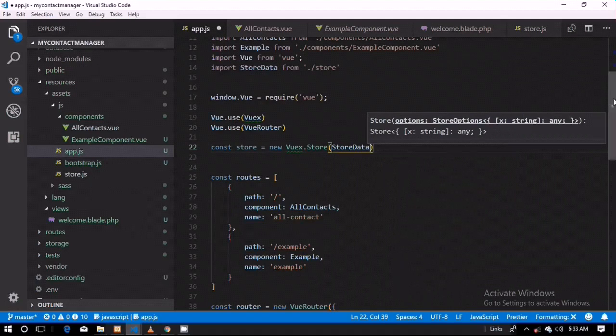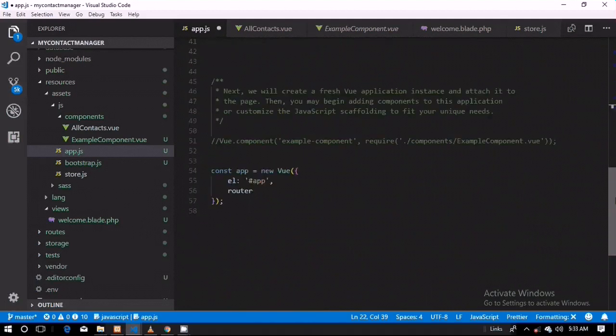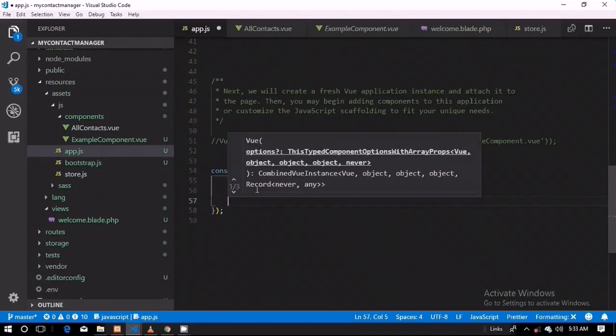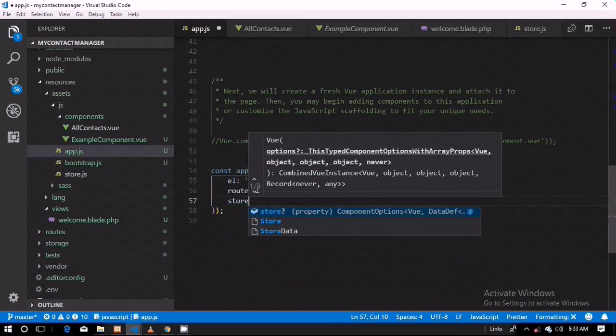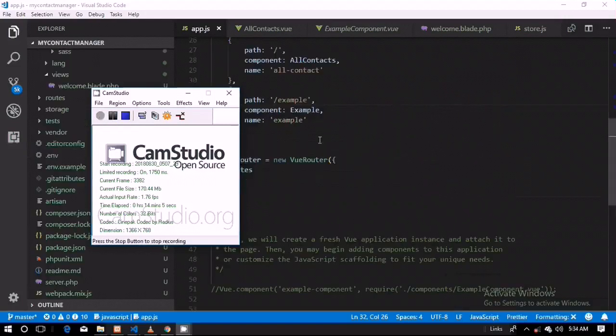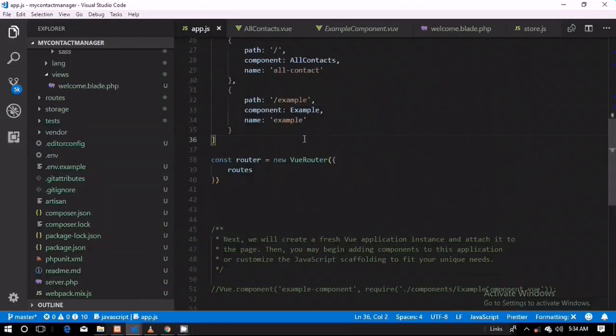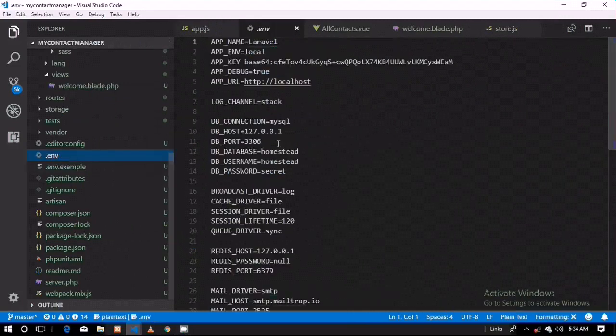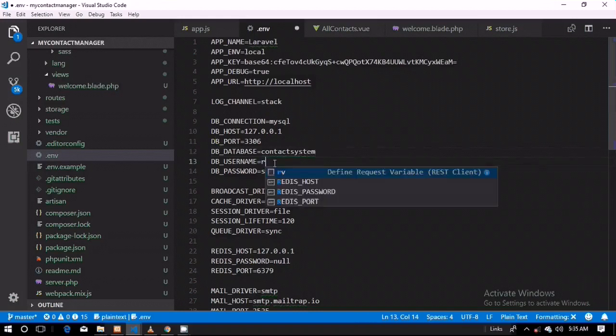So that's it. Then we'll register it here also. Okay, that's done. So let's configure our database. We haven't done that, so we'll call it contacts. Let's call it contact system, so that it won't clash. My username is root, and I don't have a password.